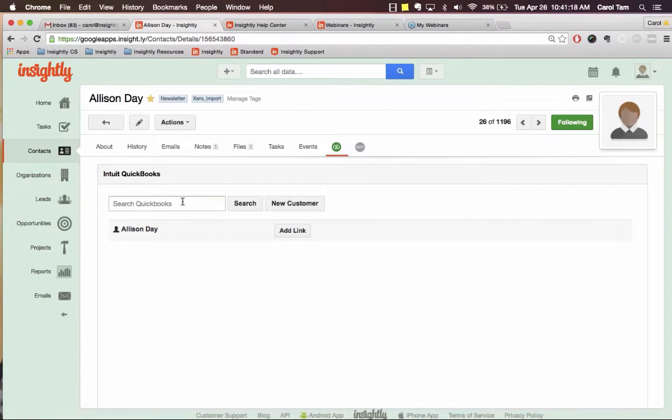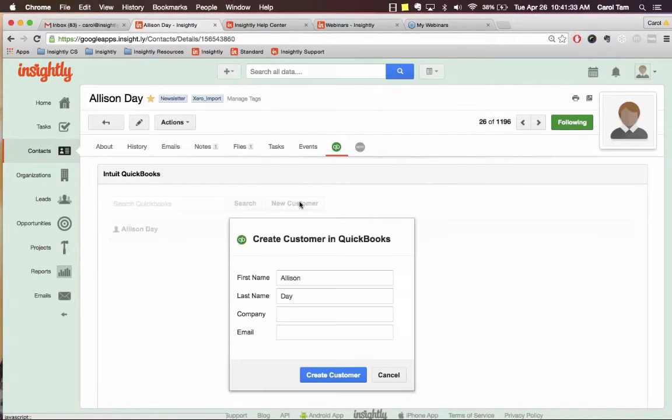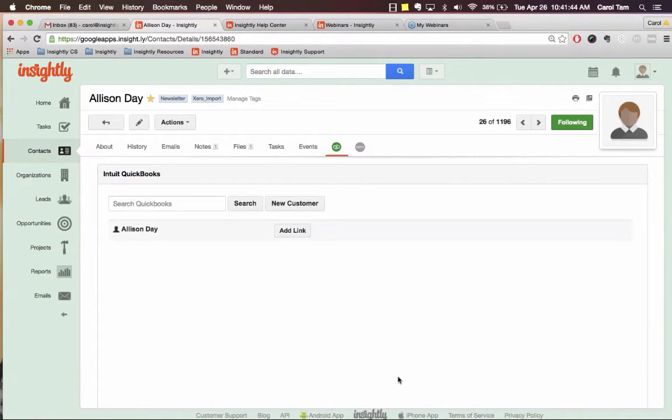What you can actually do as well, if it didn't find the correct contact information, maybe it had duplicate Allison Days and that's not the correct one, I can either search in QuickBooks if it did not find that information for me, or I can actually create a new customer straight from my Insightly account to my QuickBooks account. So if I want this as a customer in my QuickBooks account, I can just quickly add that information in and then create that customer. But since this is already found in my Insightly account, let's go ahead and add link.